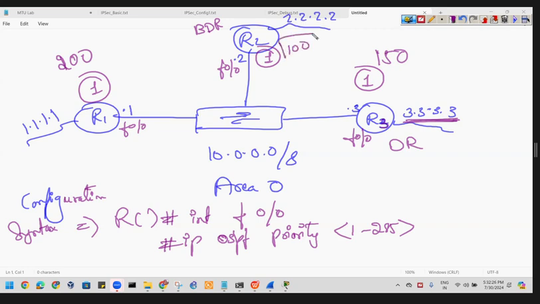If I set it to 100, then based on the new priorities, save the configuration and reopen the scenario again. So a fair election happens. Now R1 should become the DR, R3 should be the BDR, and R2 should go to the DROTHER state.